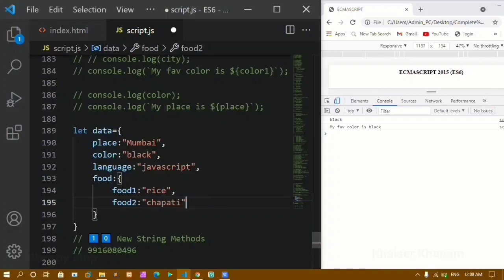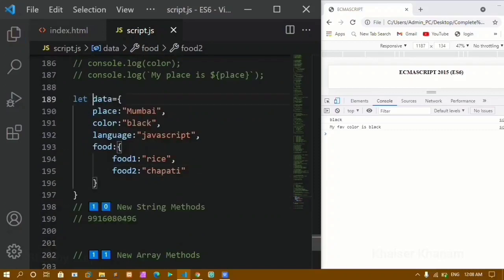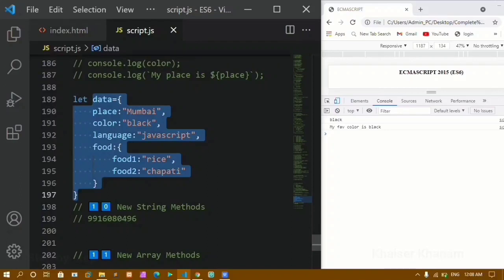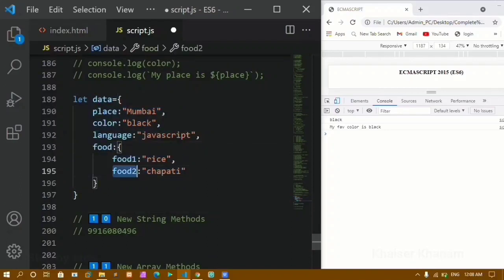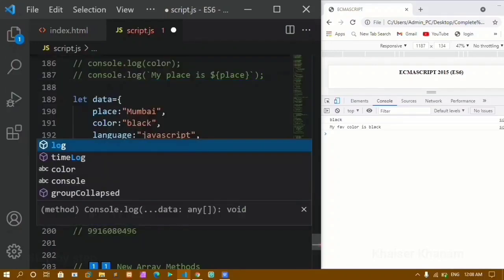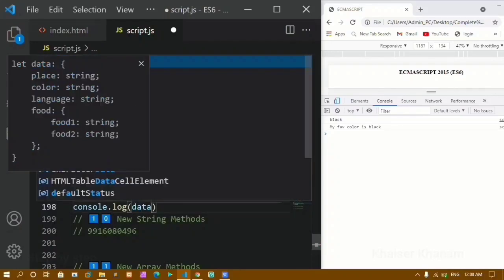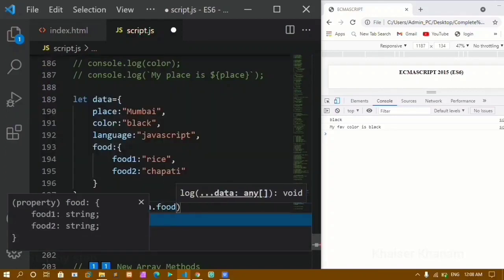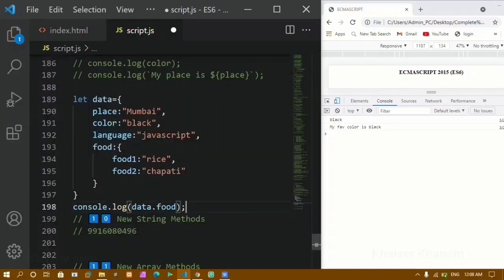Okay, just for an example. Here this is my first object, and inside this object I have another object. Now I want the data of food 2. I'll just do console.log. Inside my data I want food. Okay, this food property. I'll just save this.